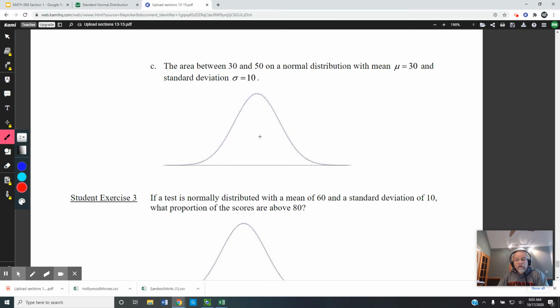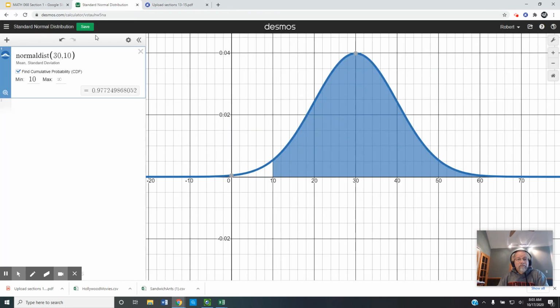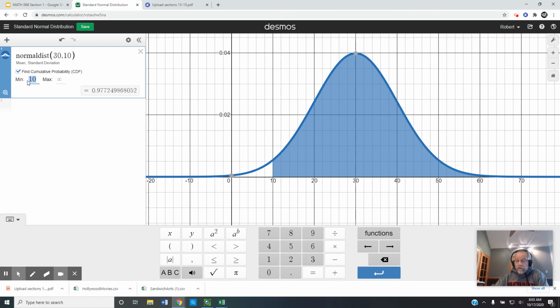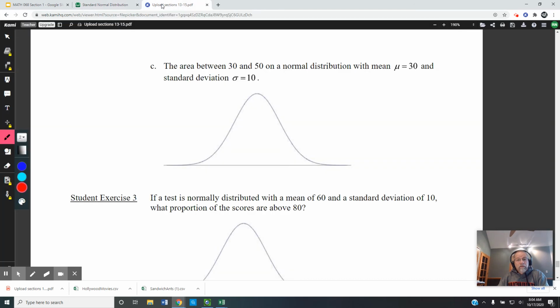What if we want to go an area in between something? Okay, so we have an area in between 30 and 50, and again, we're on the same distribution of 30 and 10. So let's go between 30 and a maximum of 50. And my area shading is here. And my percentage is approximately 0.477. Couldn't be any easier.